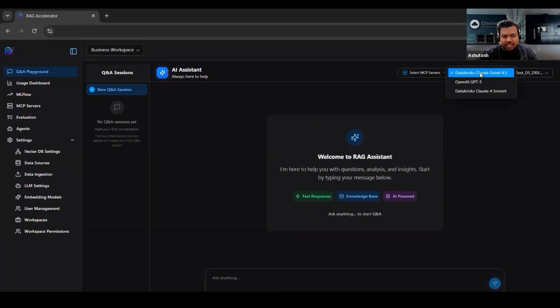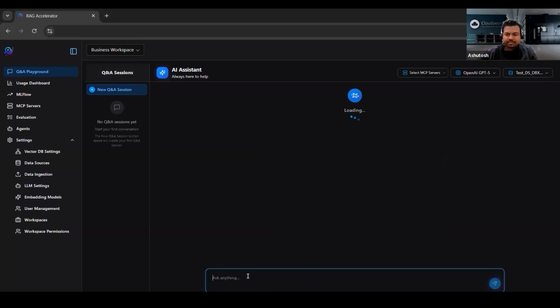and you can create your own LLM connections by going into LLM settings so that you will be able to see all those models in here, and you can select the one that you want to use to chat with your data. So let's start with it. Let me just quickly change this to this one, and we'll just ask a question here, and that would be this one.